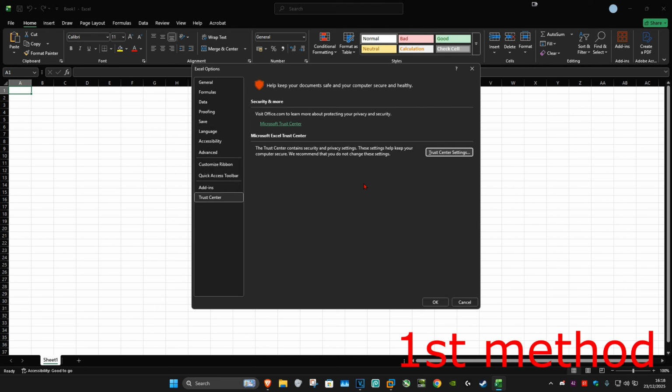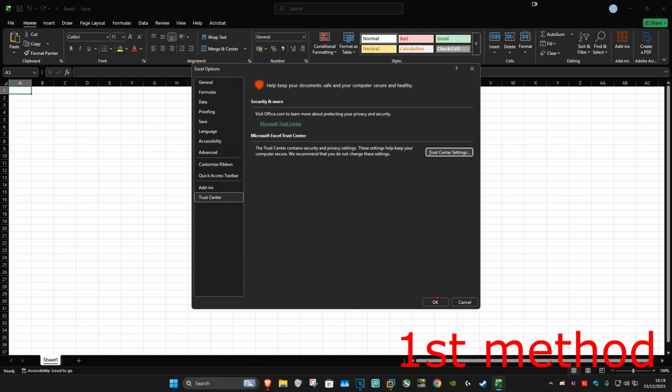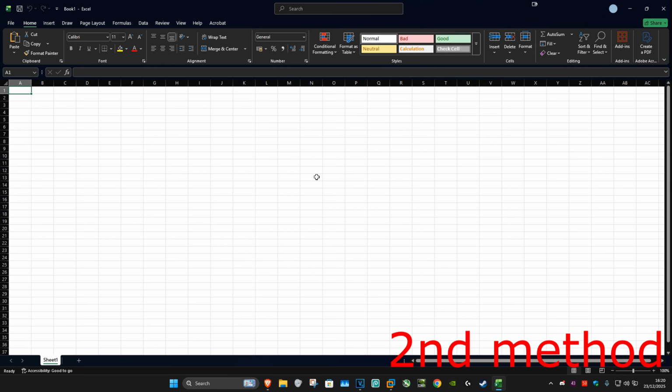After you open the file, you want to go back to Trust Center Settings, and then go to Protected View again. You want to tick all these boxes, and then click on OK. See if that works.